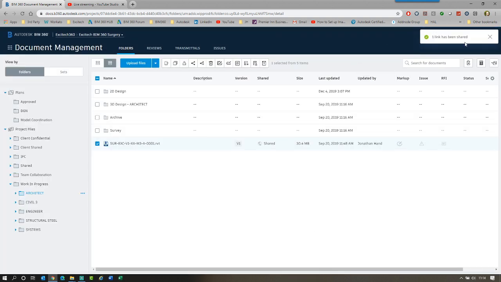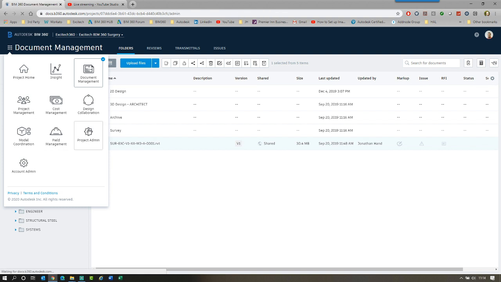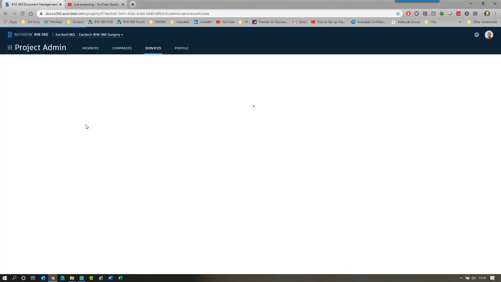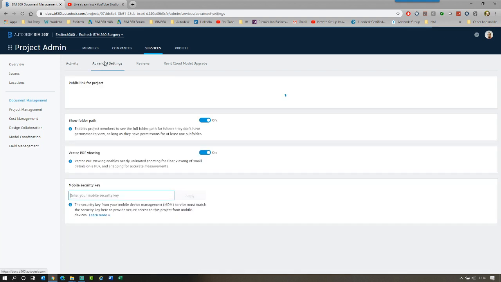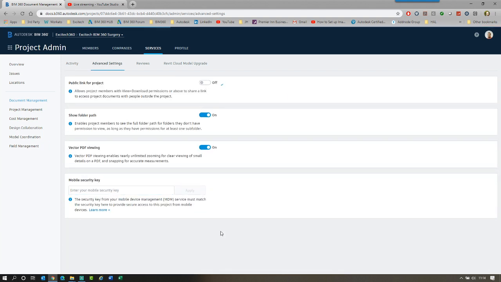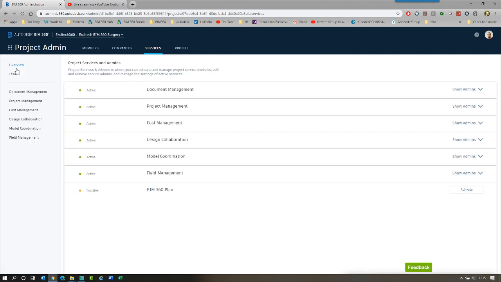They will get the link being shared, it can go to their email, and then they can go into the web viewer and view the document. So that's going to be huge with external people that are not set up with the licenses. You can just go and share it out. So the control is project admin, then under document management, advanced settings, and you tick it on and off. Pretty neat, and I think that's going to be huge for the collaboration side of things for people outside of 360.